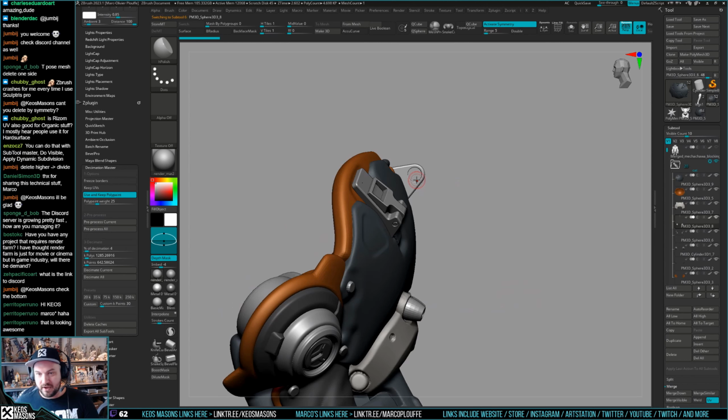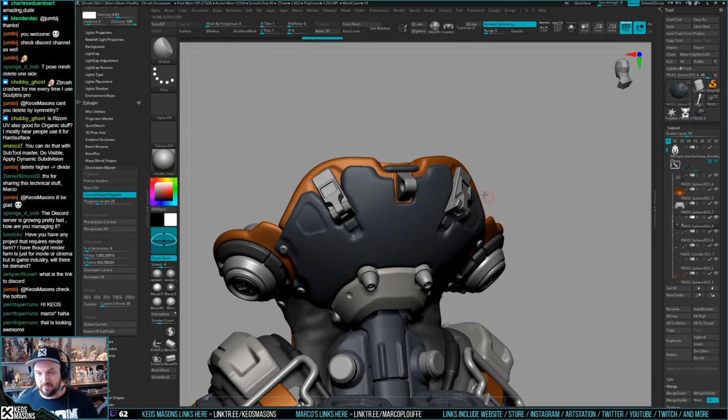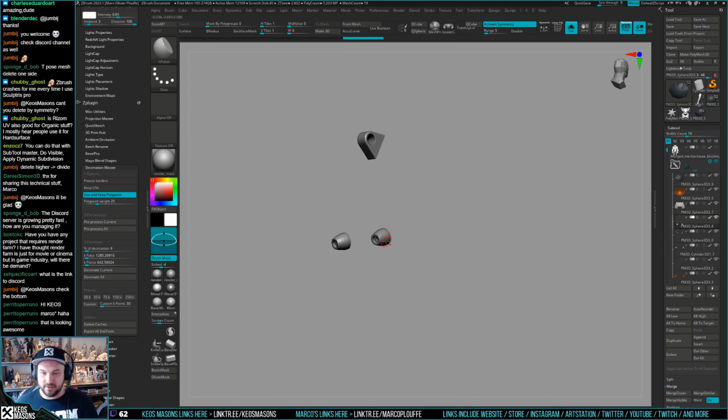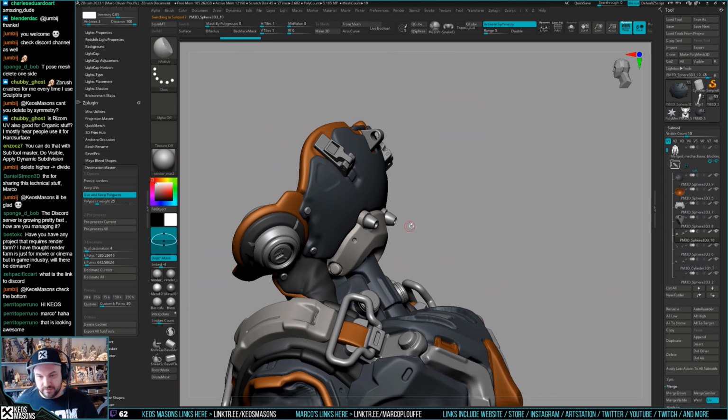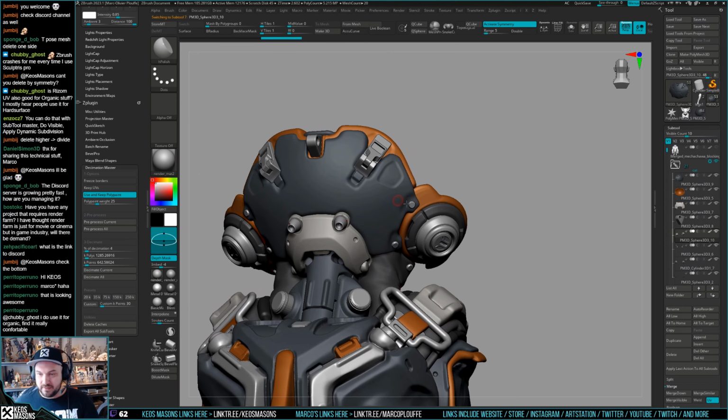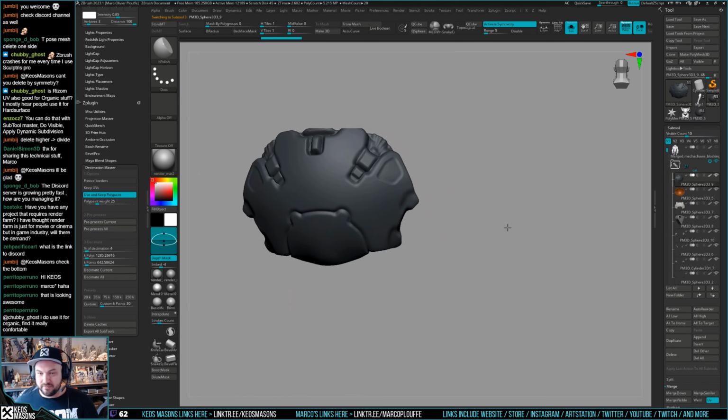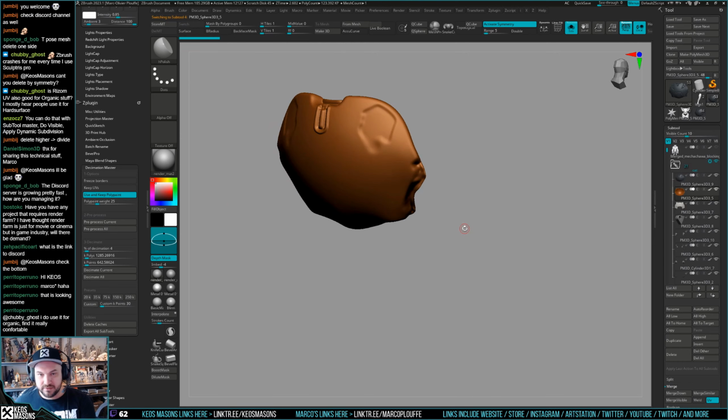That piece kind of came off. I'll just put it back. Yeah, there we go. Works well. Separate it from this one. This one I'm gonna subdivide. Yeah, I'm gonna subdivide my pieces right now.